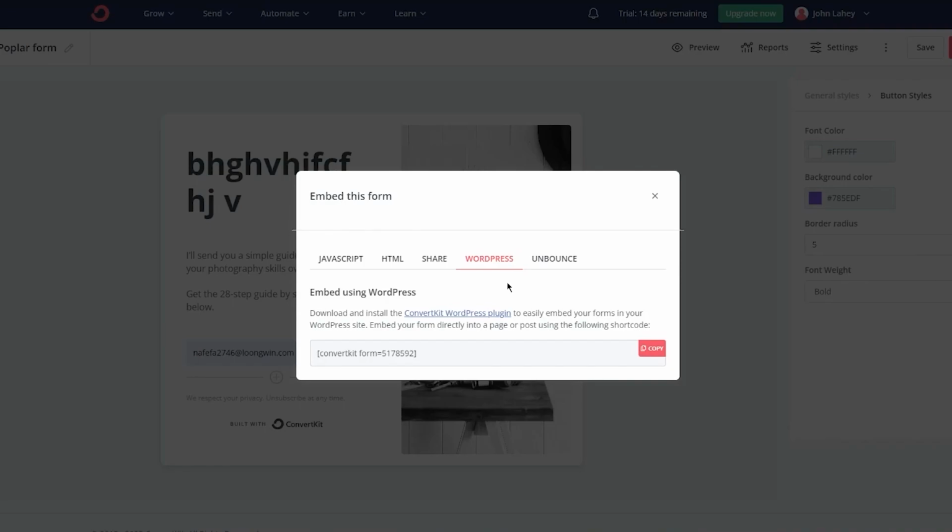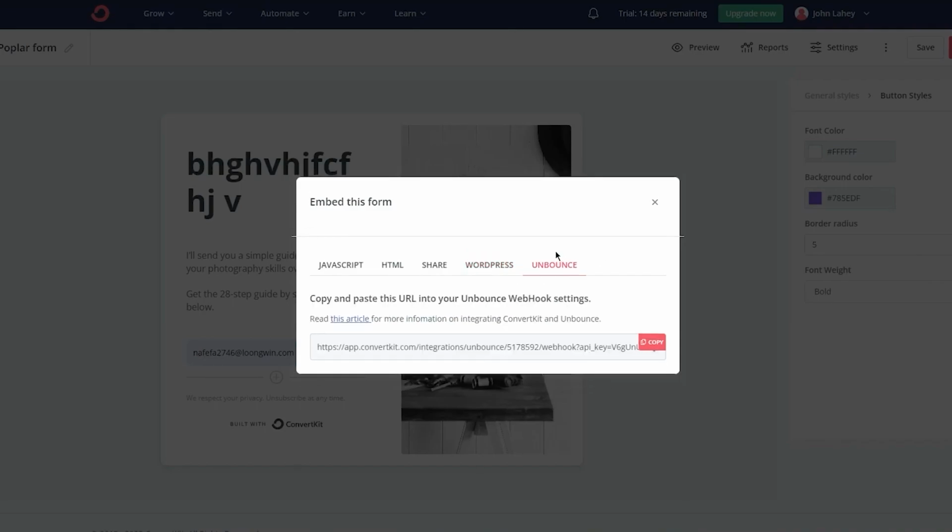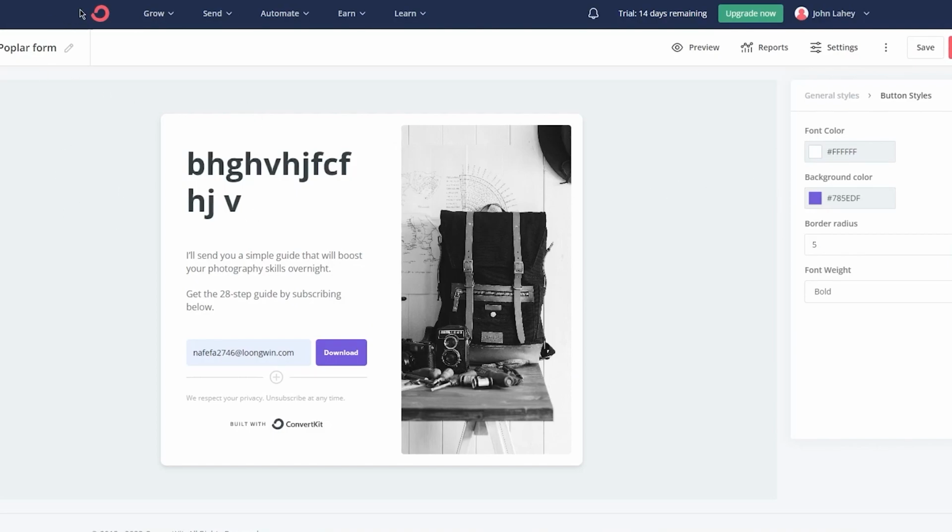Okay. Download and install the ConvertKit WordPress plugin to easily embed your forms in your WordPress site. You can embed your form directly into a page or post using the following short code. And you have a proper form code for yourself. Pretty simple. And then you have Unbounce. You can copy and paste this URL into your Unbounce webhook settings, and it's pretty simple stuff. Just go ahead and copy it, paste it in, and yeah, that should leave you good to go. So, as you can see, pretty simple stuff when it comes to discussing ConvertKit.